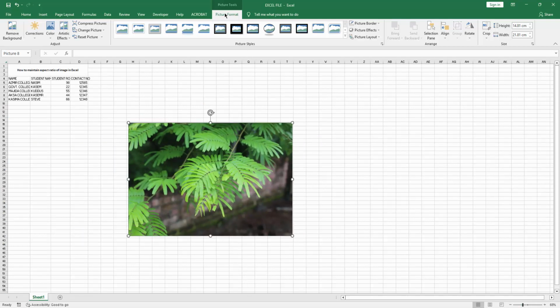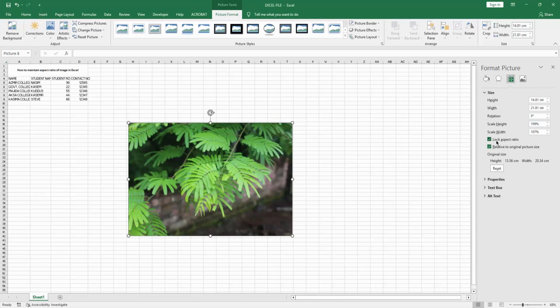At first, go to the picture format menu and select the size and position properties drop down menu. We can see here the lock aspect ratio, check mark on this. Now if you want to maintain this aspect ratio, click check mark off and resize this.